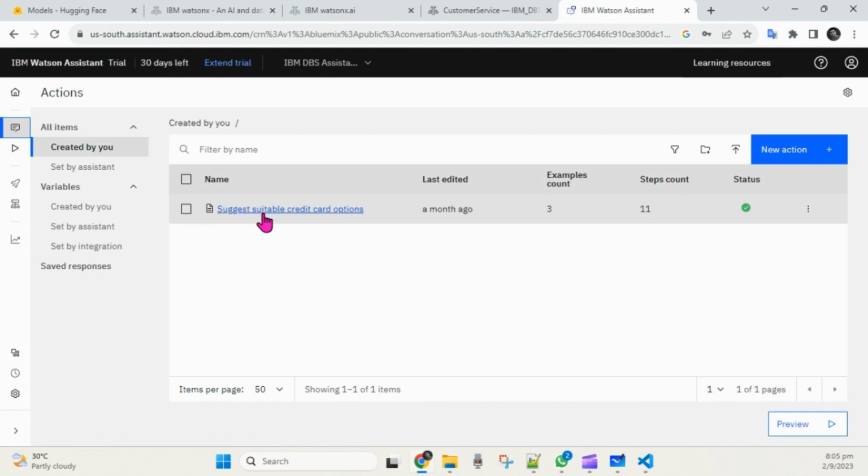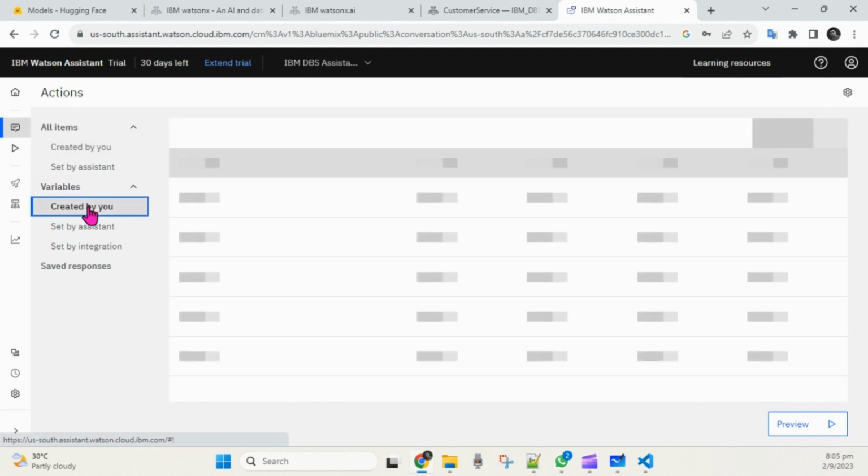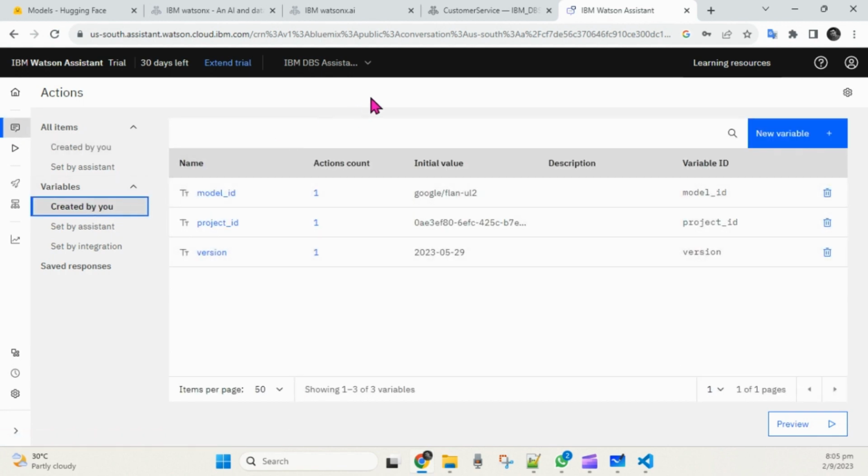I already created an action here, and you can see it is created by you. We are going to create an action here, and there are variables, because whenever we are creating a chatbot, a lot of variables and properties are needed multiple times, so we can create the variable here. You can see I already created variables like model ID, project ID, and version. If you want to create a new variable, you can create a new variable here. So this is the way you can create variables.